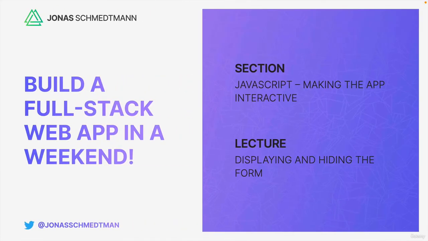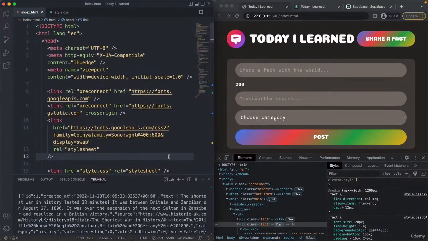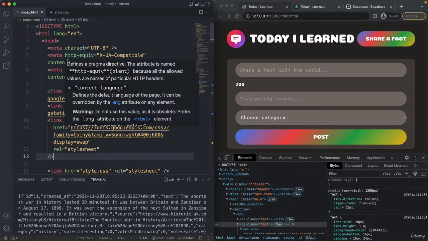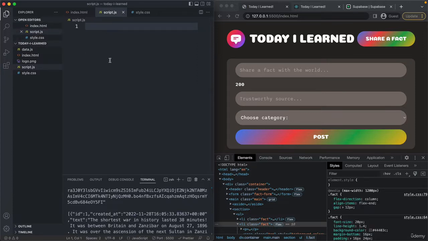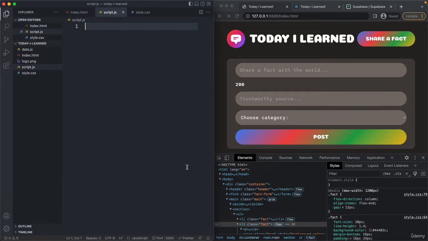In this lecture, I want to introduce you to JavaScript by creating the functionality of displaying and hiding the effect input form that we have on our page. So, to start writing some JavaScript, we first need to create a new JavaScript file. So let's open up our sidebar here again, and then create a new file called script.js. Okay. We can close up our terminal down here. We are not going to need it for now.